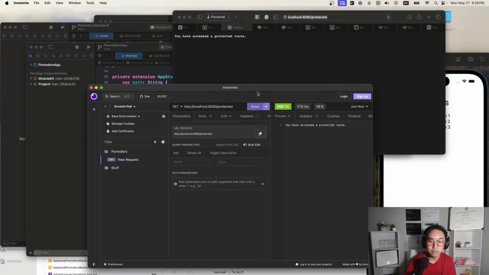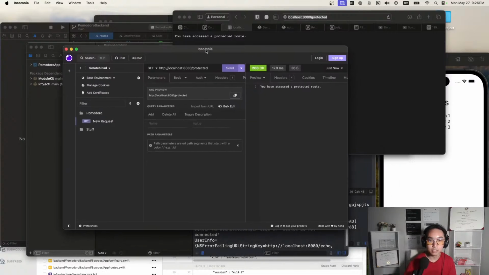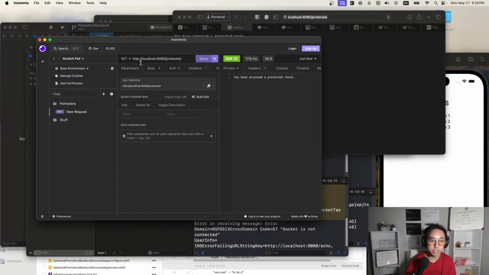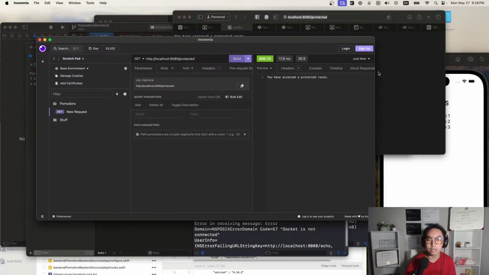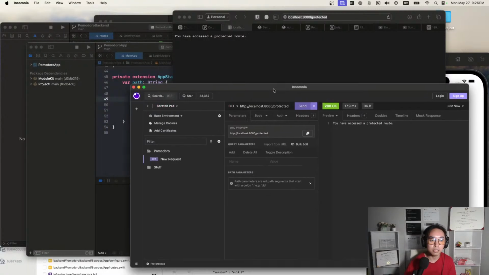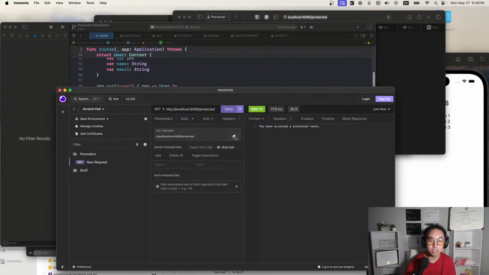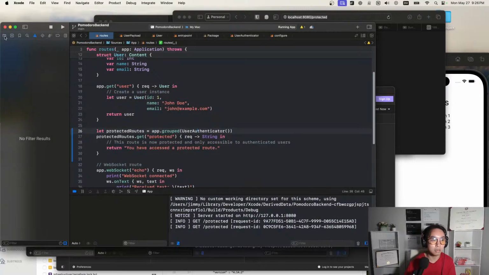So instead of doing it in the browser, I'm going to do it in Insomniac because this will give us a lot more information, a lot more control. We can change a lot more parameters, and we can see exactly what's coming back. The browser doesn't really have as much control. I guess it just went through without doing anything because we said get, and then you have access to protected route. I didn't pass anything into the auth yet.